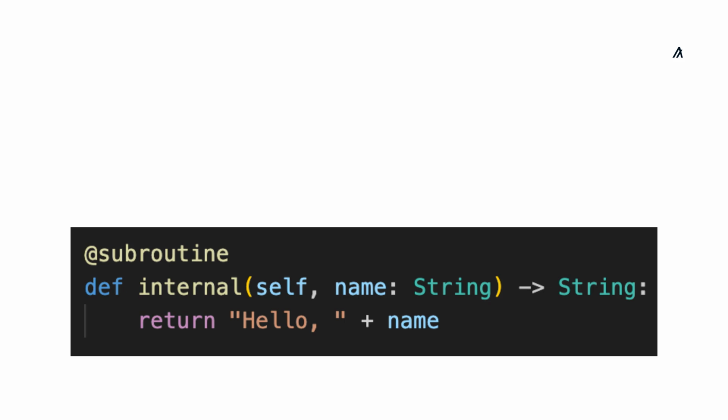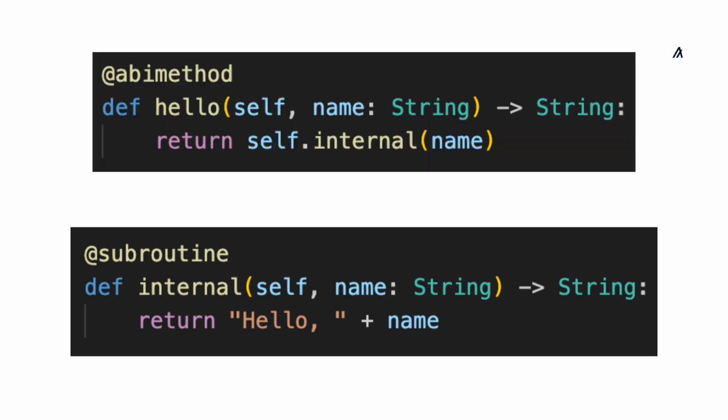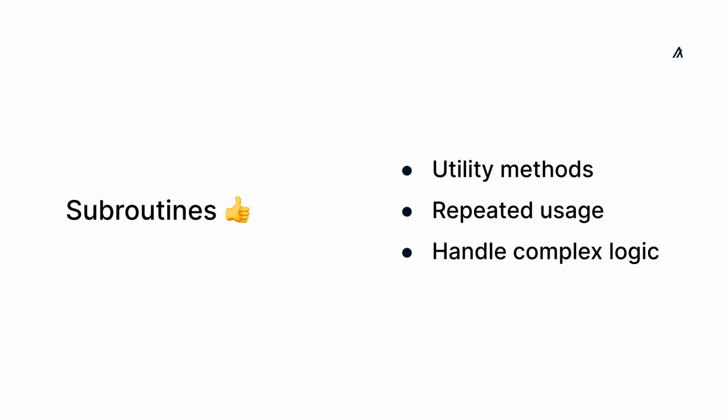To call the internal method, you can do so by referencing that internal method with self, so self.internal_method, and you call that method just like how you would internally call another class method in Python. Subroutines are great for defining utility methods that are used repeatedly in various methods in the contract or for defining methods that handle complex logic.